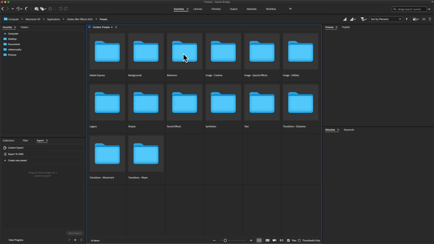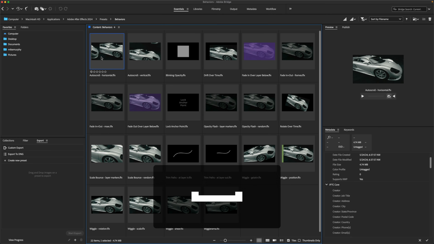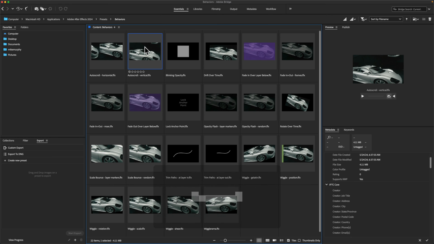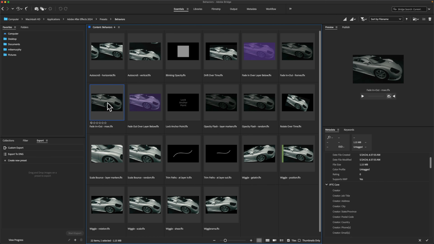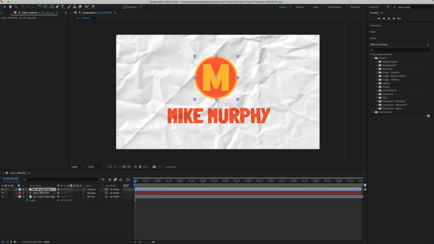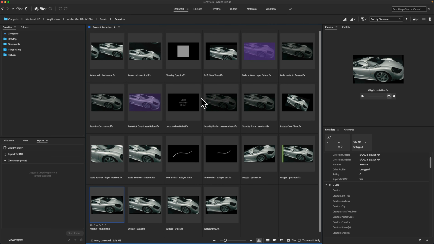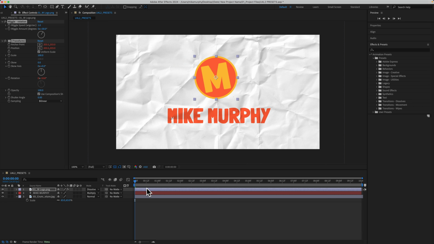A good category of presets that I recommend exploring is behaviors. This just has a lot of practical or useful effects, which could take you a lot of time to create on your own, but using the presets, no problem. And if you have the layer selected in After Effects, you can actually apply the presets right from Bridge. Just simply double click on any preset, and that's going to automatically apply it to your layer.